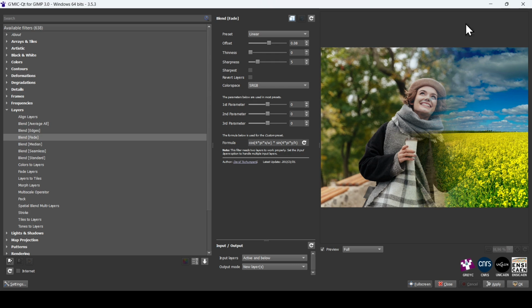The thickness is going to reduce the blur when merging the layers. For example, if I increase it, here it is. The sharpness will do almost the same. If you check the sharpest here, it will look like you cut the layer. There's no blur. So let's check it. Here it is. Let's increase the sharpness a little bit.